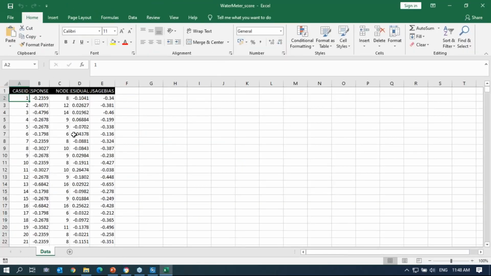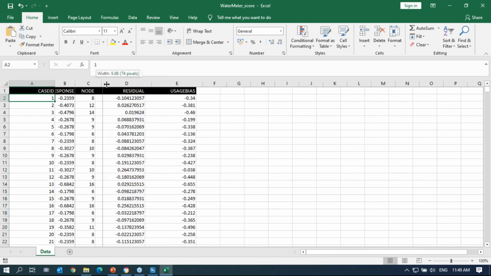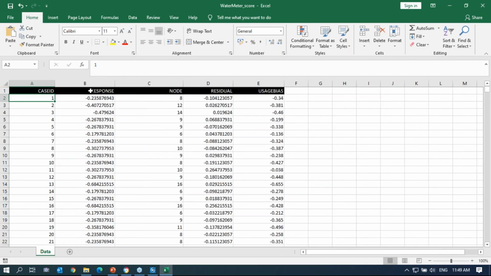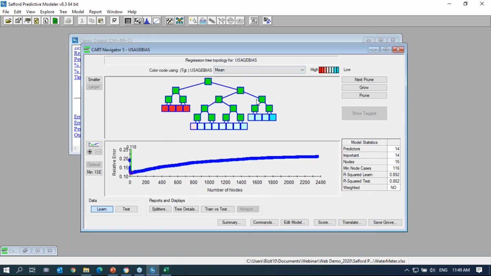Now you see that we have a response, we have the user's bias here, we have residual, we have node. The response here is the new predictor value, with the same variables you already have. So this is how SPM works. After you get the best model, you know now the main predictor.